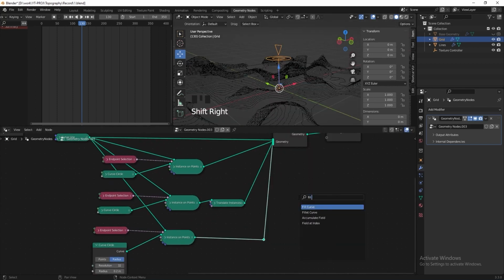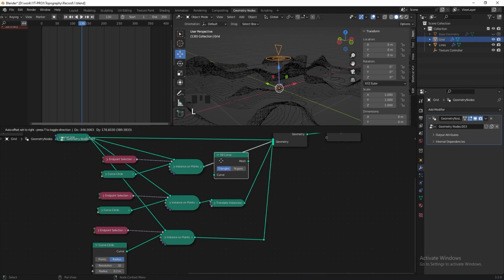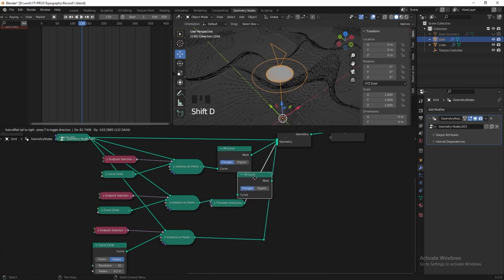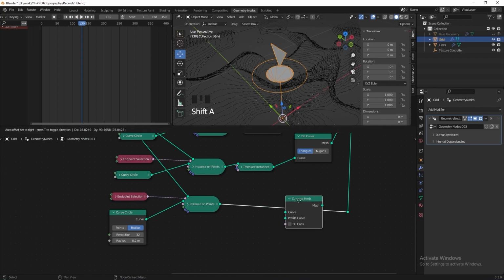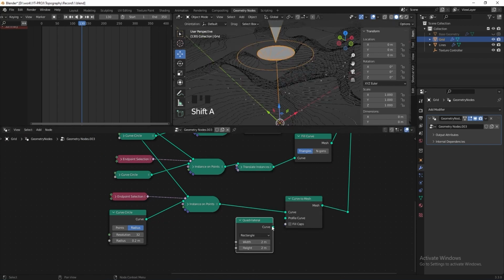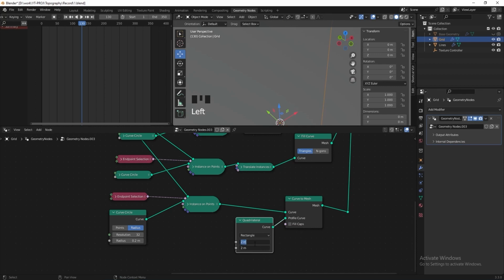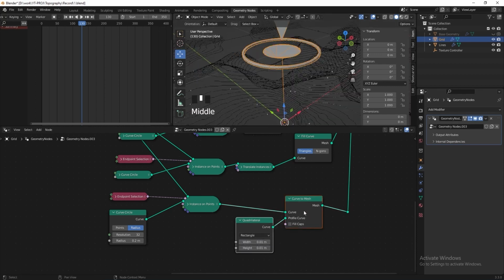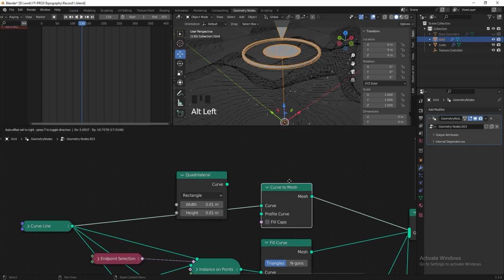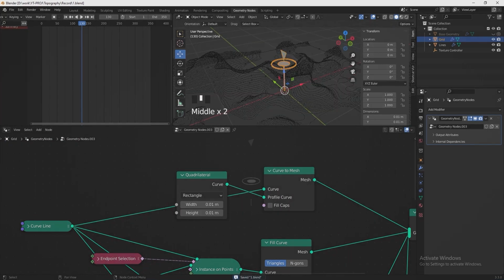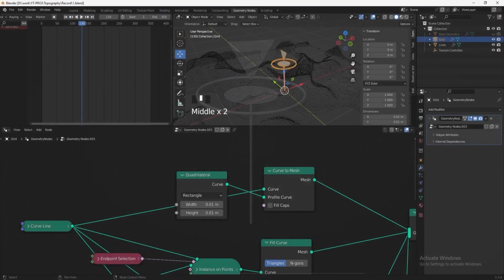So let's add a few curve nodes. Add it here and add it to the triangle as well. Add a curve to mesh node. Add a rectangle. Scale it smaller. Duplicate 2 of this. Put it onto this line. Then I want to animate it to scale up from nothing into this.